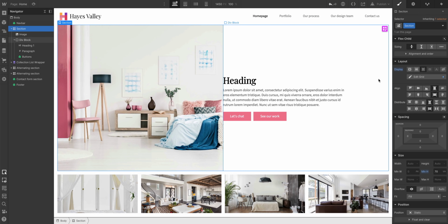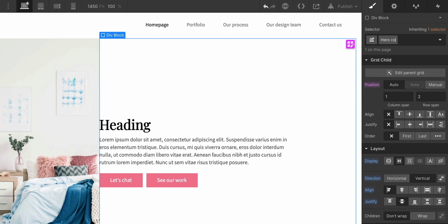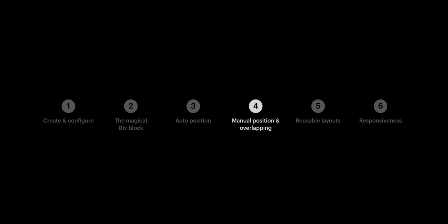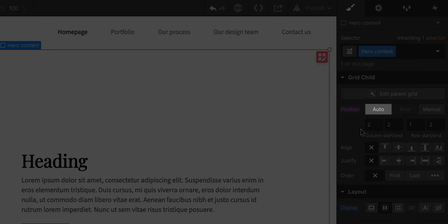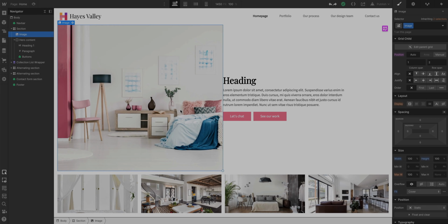And for our content on the right, we can use our div block. By the way, let's name this something like hero content to keep things organized. But wait a moment, this section is called manual position. And so far, everything uses auto positioning. We've covered spans, but we haven't used manual position on this layout. So what is our goal? Our goal is to have our hero content on the bottom right cell. How do we do that?